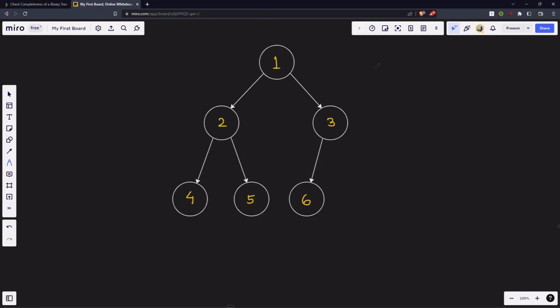It says that in a tree, all the levels should be completely filled. So if you look, this level is completely filled. Yes, this level is completely filled. This level is not completely filled. If it were completely filled, then it would be a complete binary tree, no problem. But if it is not completely filled, that's still okay. But all the nodes have to be as left as possible.